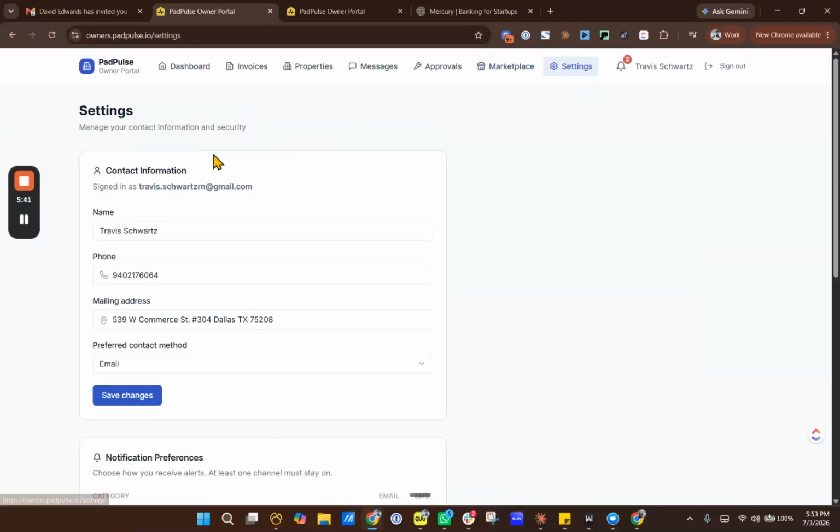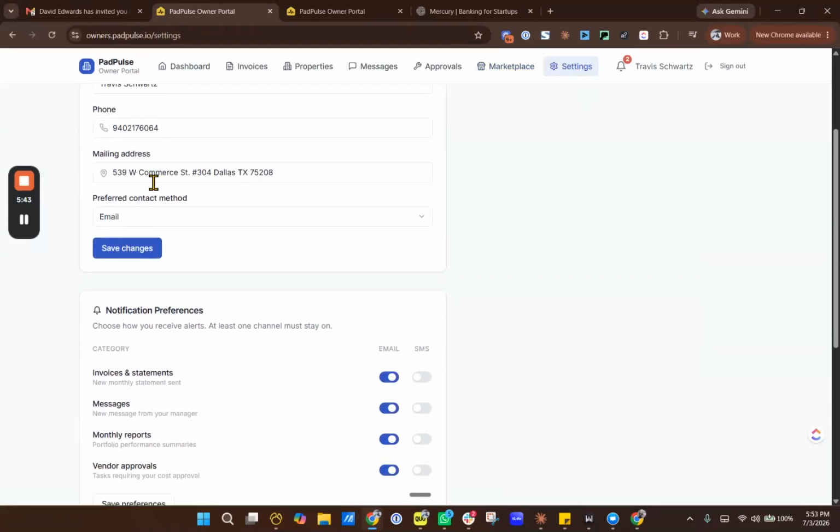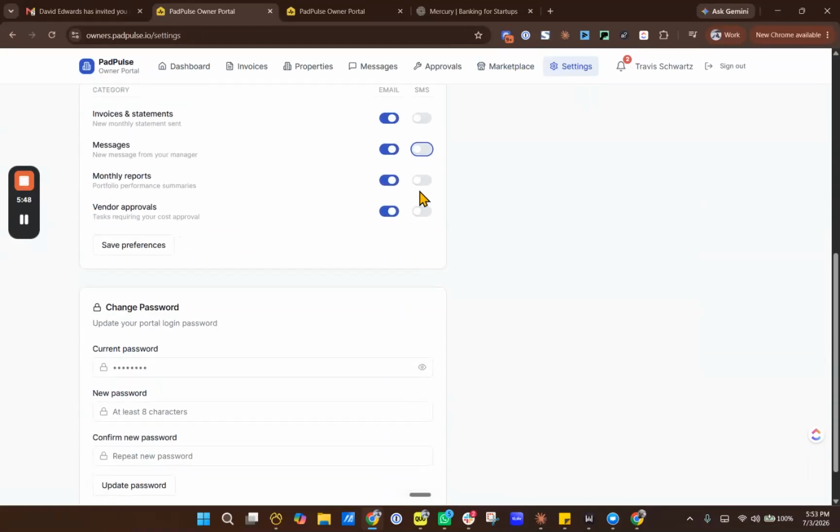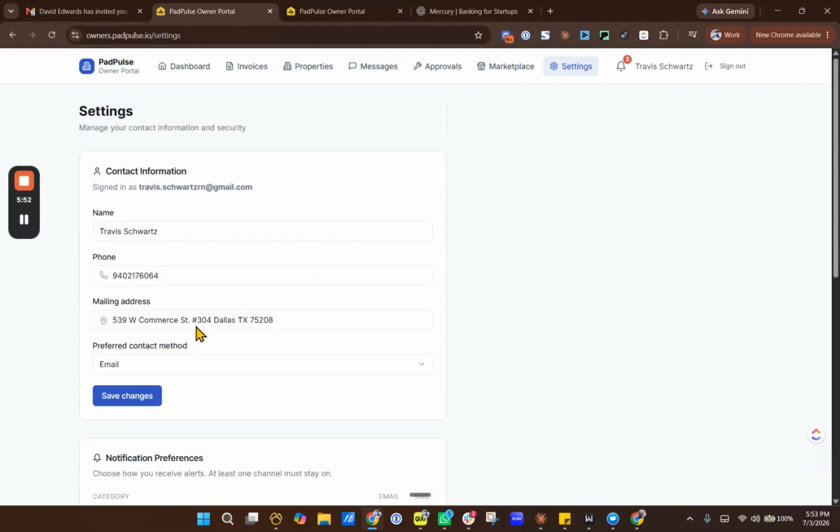And then here are their settings, where they can put in their information, update their own mailing address and email, turn on SMS or whatever they'd like to do for various things, and save their preferences and password. That's standard stuff here. And then they can easily see notifications about anything that came through, whether it's invoices or messages. So that's pretty much the whole system overall.